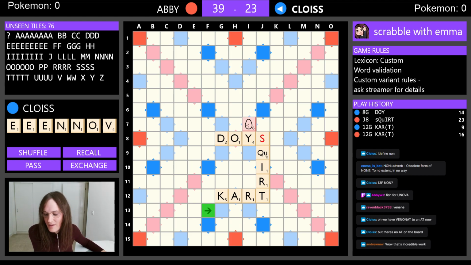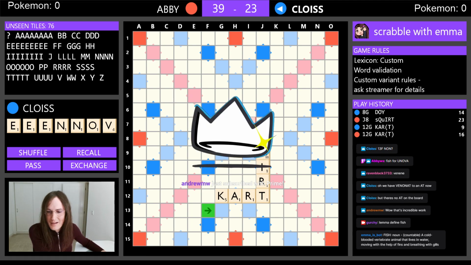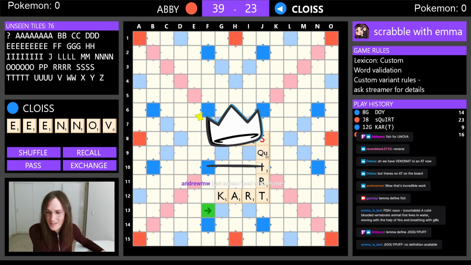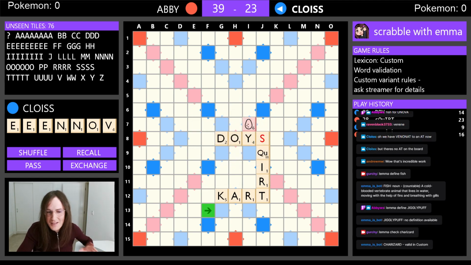So the other thing I've done, Andrew, is I have a definition bot in chat. So if you type !Emma and then ask it to define a word, it will give you a definition. But yeah, we've added Pokemon to the dictionary. So Charizard is a valid word. It doesn't know the definition of Pokemon, but it knows that they're valid words.